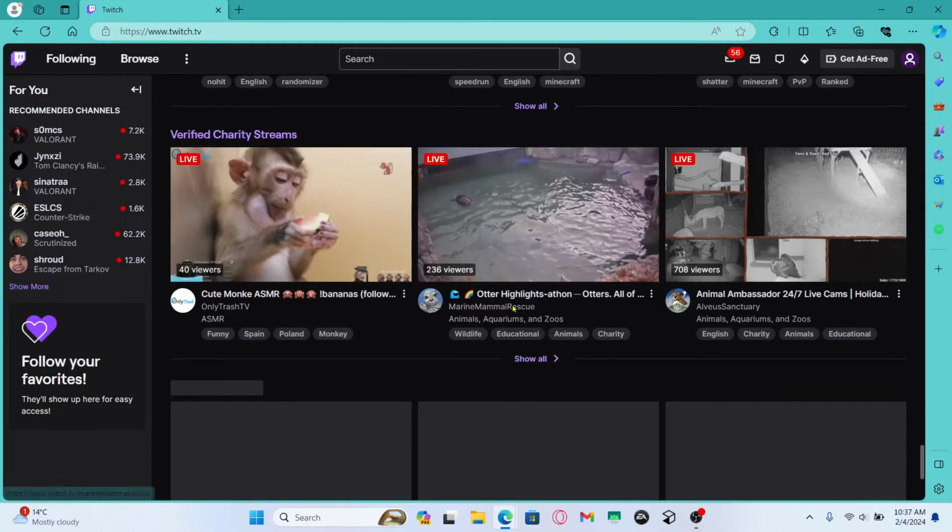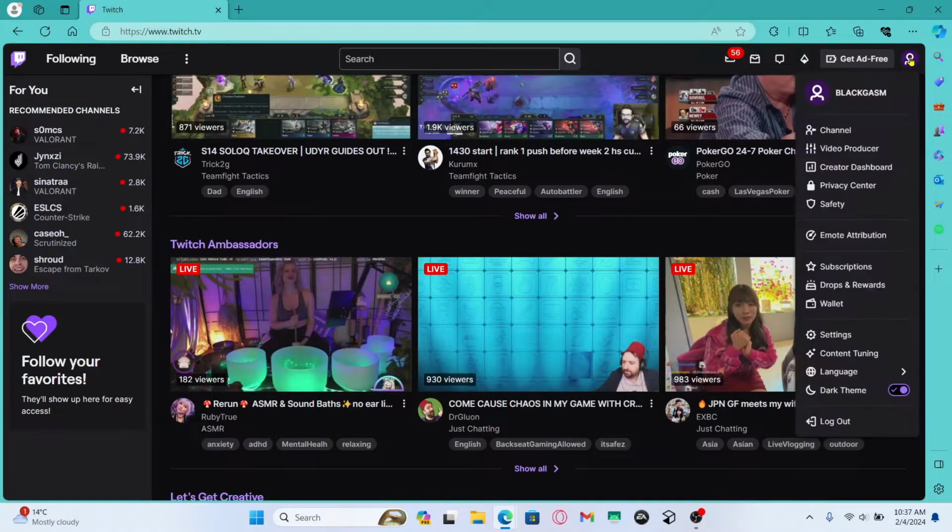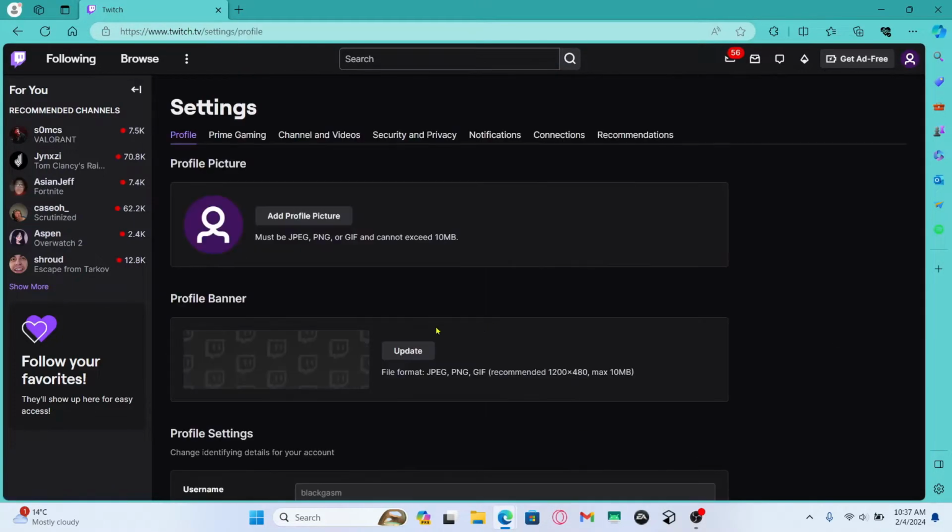Now, from your dashboard page, if you wish to edit your display name, then click on your profile icon at the top right corner and then click on settings. Now, from the settings page, you will directly be taken into your profile.